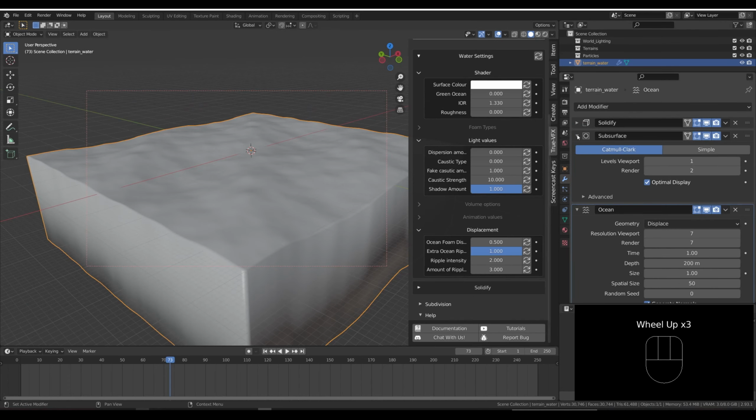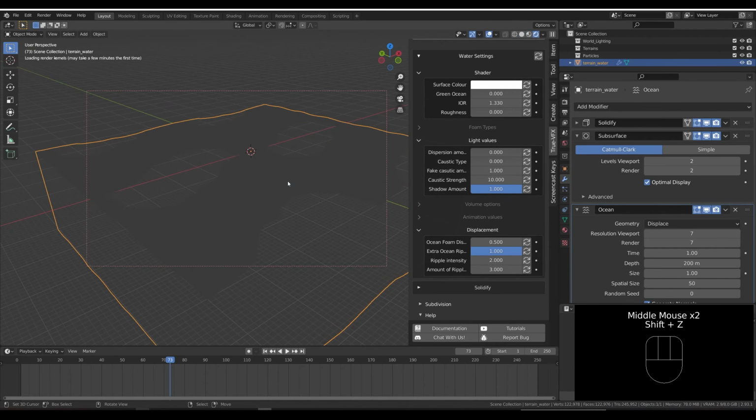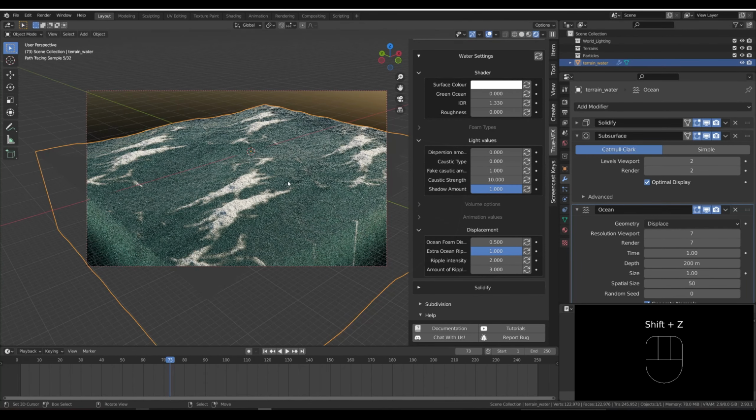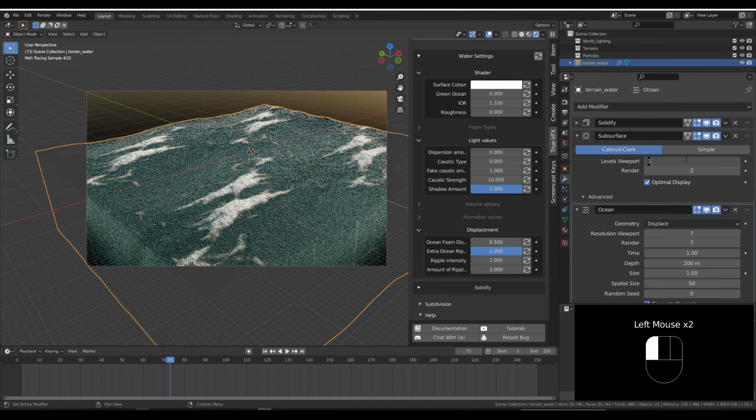So the first thing you want to do is obviously we've got the solidify and subsurface modifiers on. So we'll just increase the viewport to 2 for now, to see how that's looking. And you can see that the foam does generate a little bit more information. If we crank this to something like 4, let it do its thing, you can see that our foam is now a lot higher resolution.